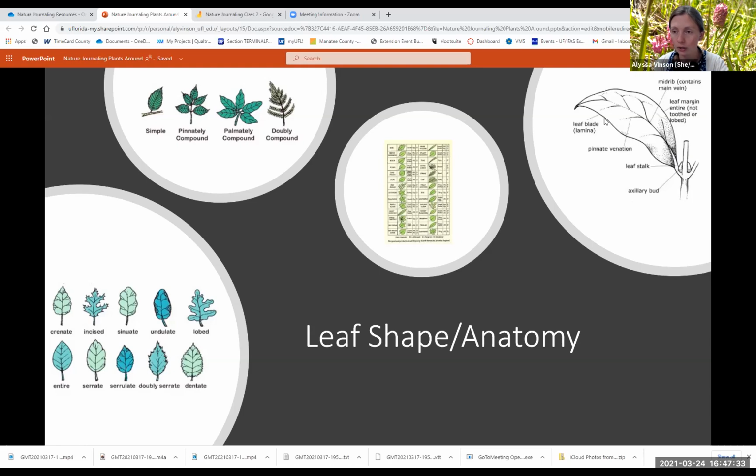So those are all good things to help you when you're making observations of plants to write down, so that you can maybe do some identification, or just to help you remember more accurately what the plant looked like.